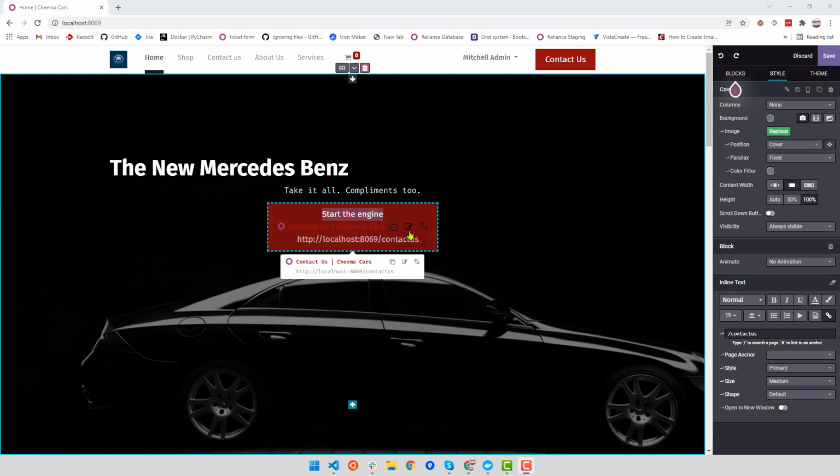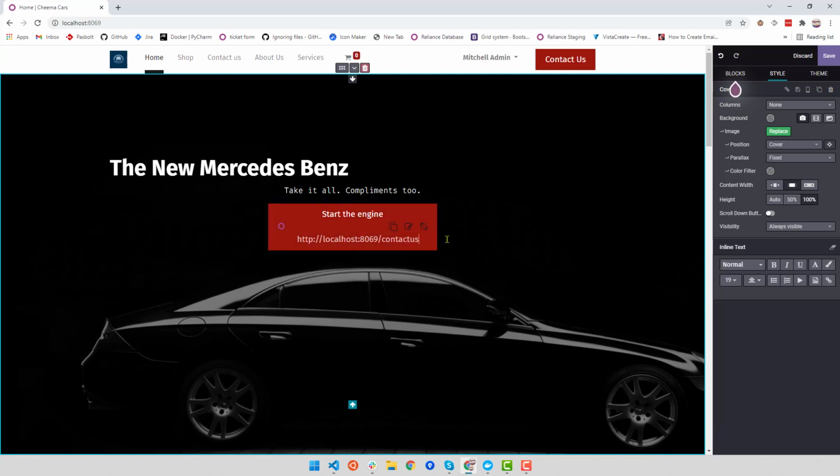you can see the options here. So the first option, copy link, you can copy link. Edit link, if I click edit, then it means we can edit the link wherever we want to direct from here, and we can also remove link.